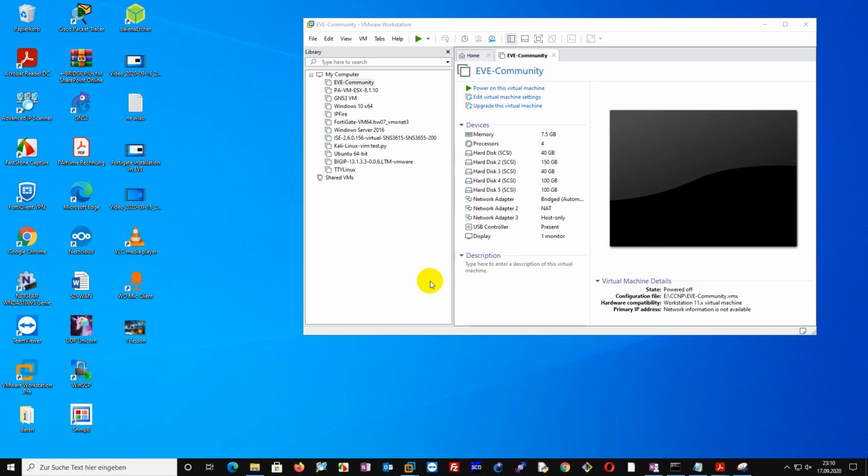Hi everyone. In this video I'm going to show you how to add a FortiGate firewall in an EVE-NG community. In order to install or upload a FortiGate image, we have to have an EVE community, VMware Workstation, and of course the image of FortiGate on your computer.